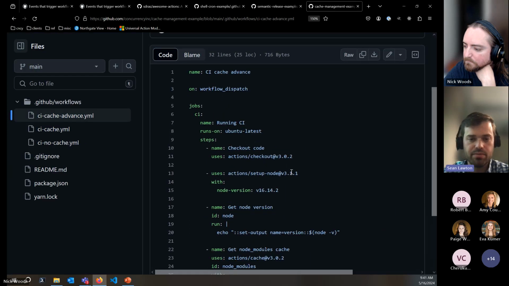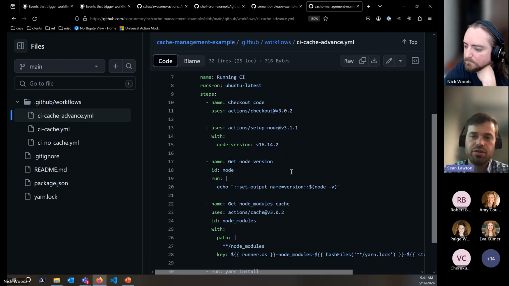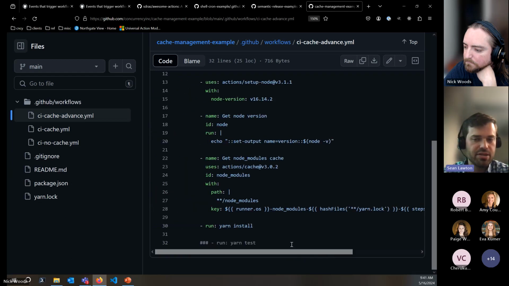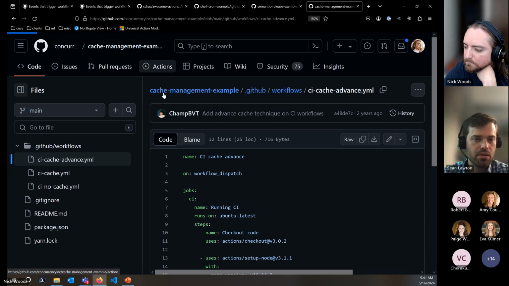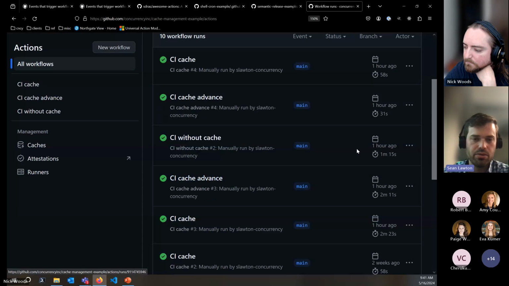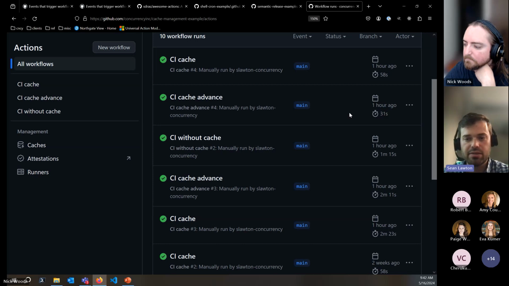So very similar. It's caching the dependencies and then it's caching node, right? So this may not seem like a lot, but it can drastically reduce your build times. And if we go back to that Actions tab at the top, we can take a look at how long these took. So CI without cache took 1 minute and 15 seconds, and then the basic CI cache took just under 1 minute, and the CI cache advanced only took 31 seconds.